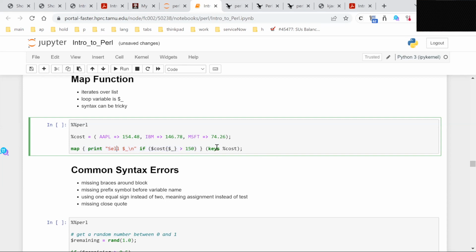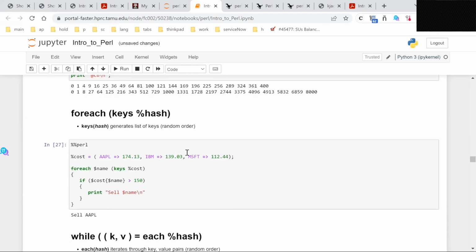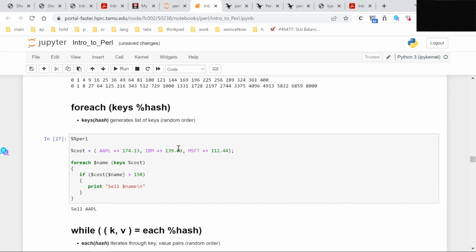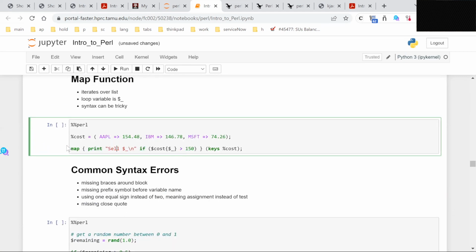One of the things here is each time through, I'm going to get a value for the keys, and then when we did the for each loop, the keys get assigned to this variable here, name, and then I'm using name within the context of the loop. Down here, if I'm using map, well, I don't specify the name of a loop variable that map is going to use.